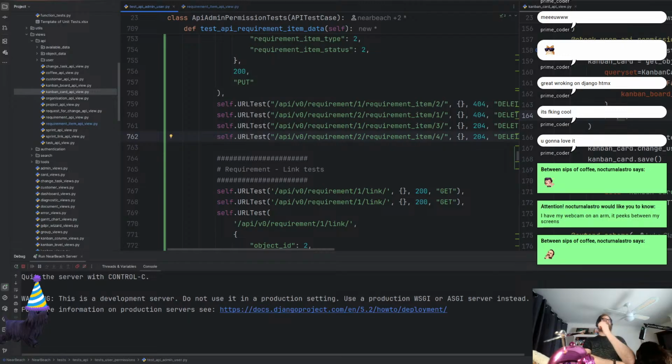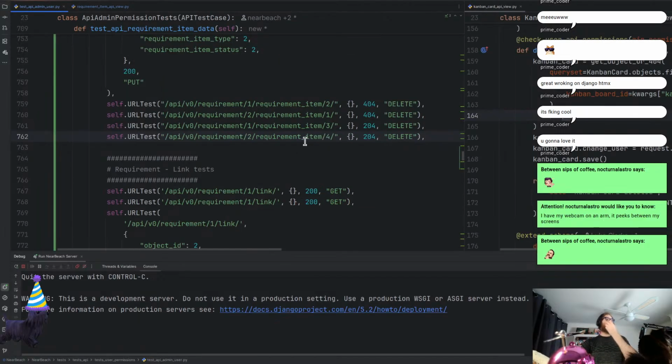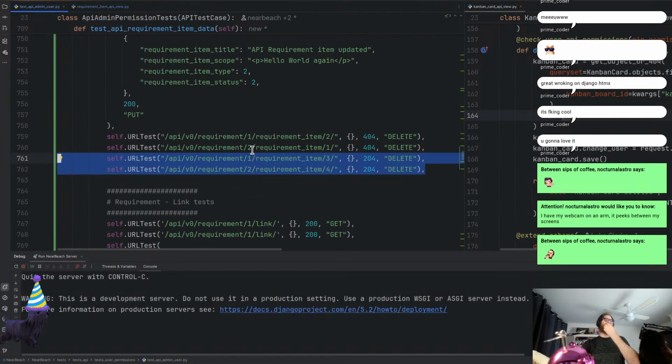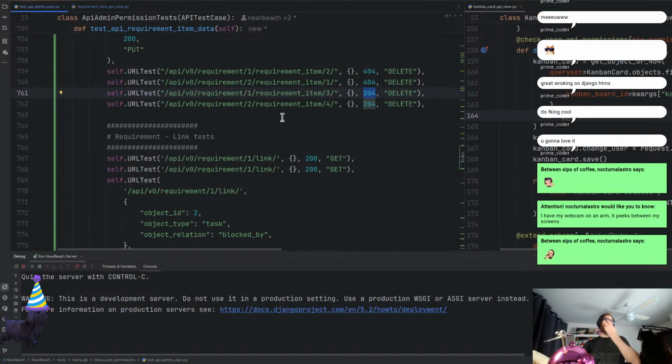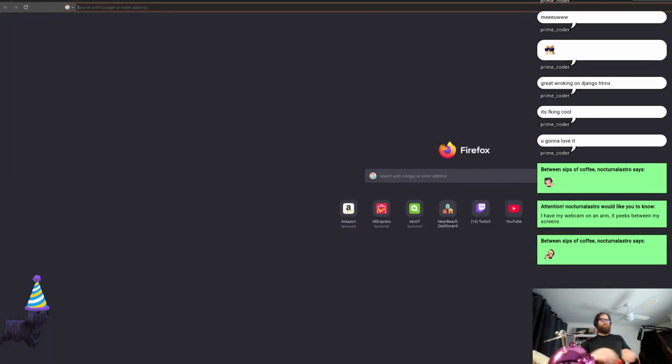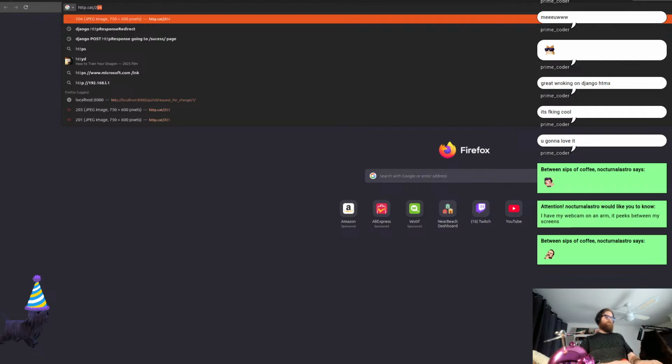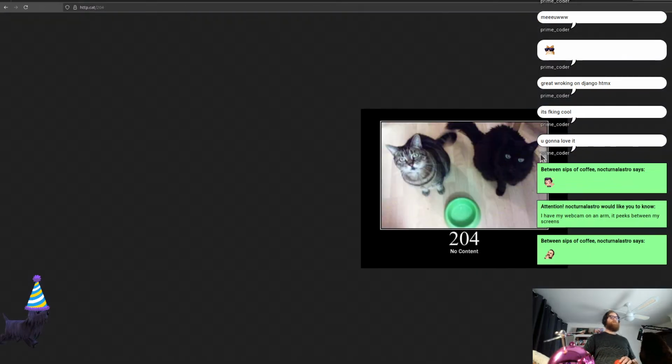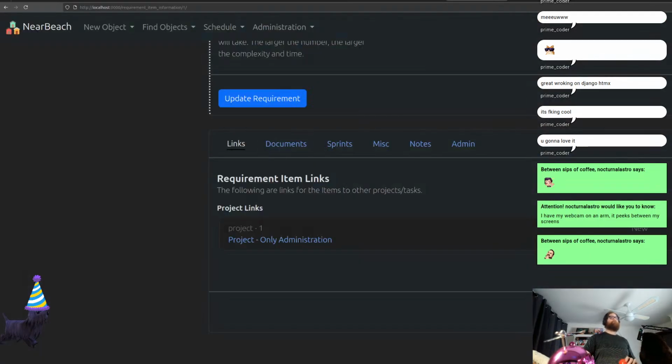So yeah. All right, so hopefully those run, and then we should be testing everything with that. Now, yeah, it'd be 204 content not found or something like that. I forgot what 204 is off the top of my head. I'm terrible with these codes. http.cat 204 should be no content. There we go.